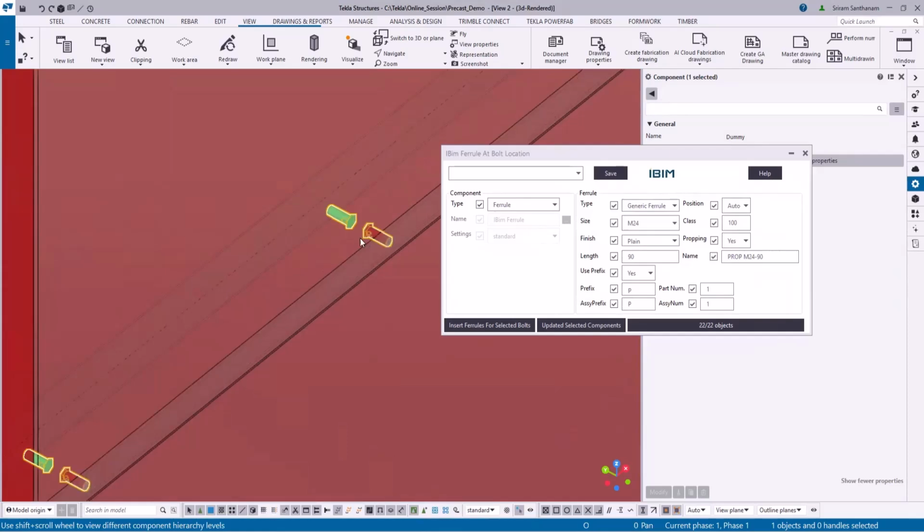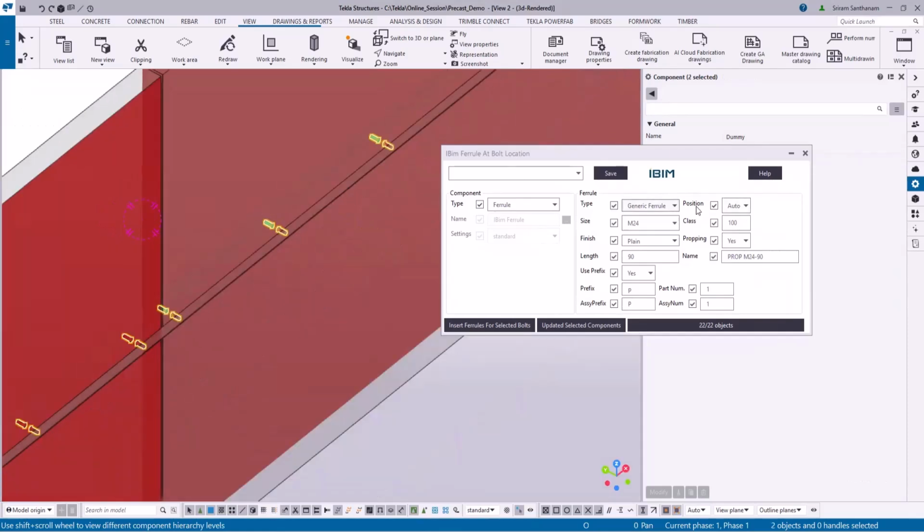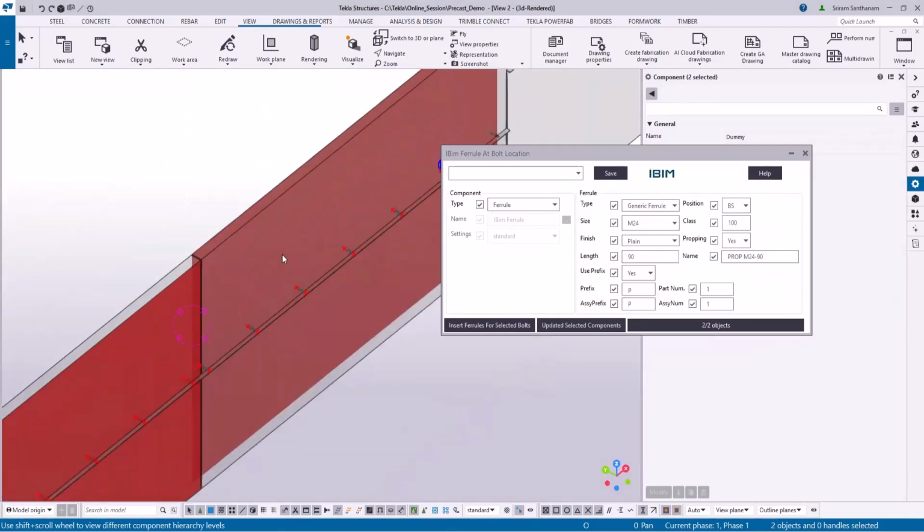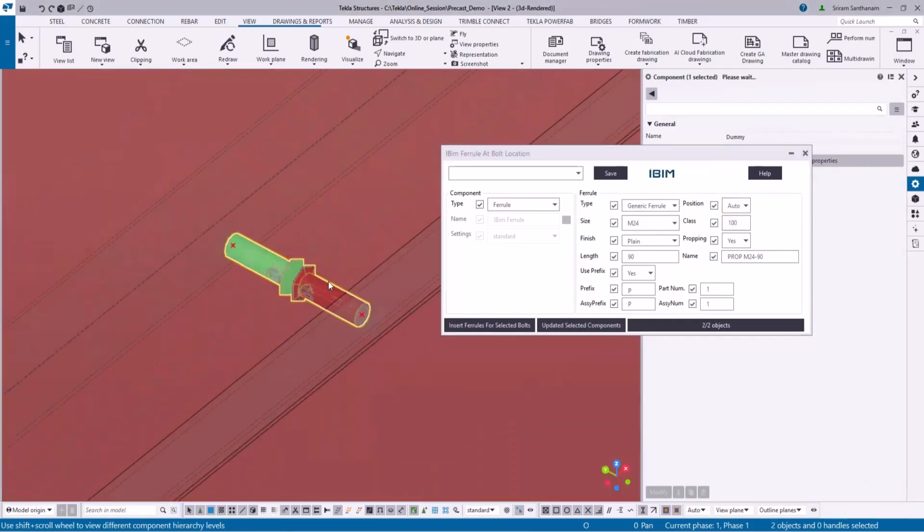I'm going to select these ones and then change the option to BS and click update selected components. Now here you can see, you can also change this one back to auto and again click update selected components. And if you want to change the size after applying these ferrules, select the size and change the length and then click update selected components.